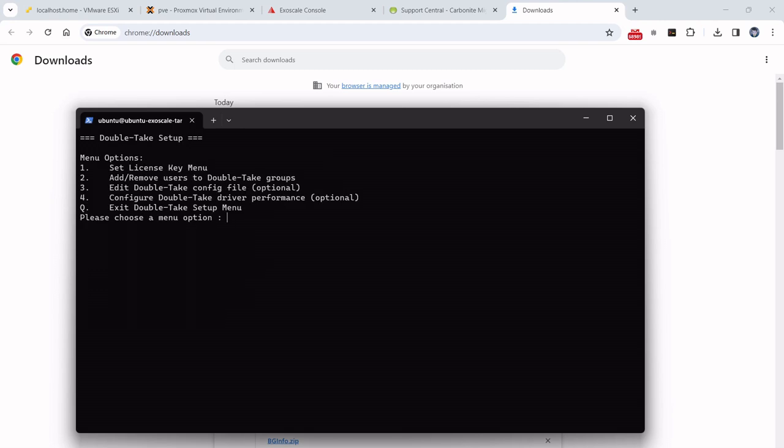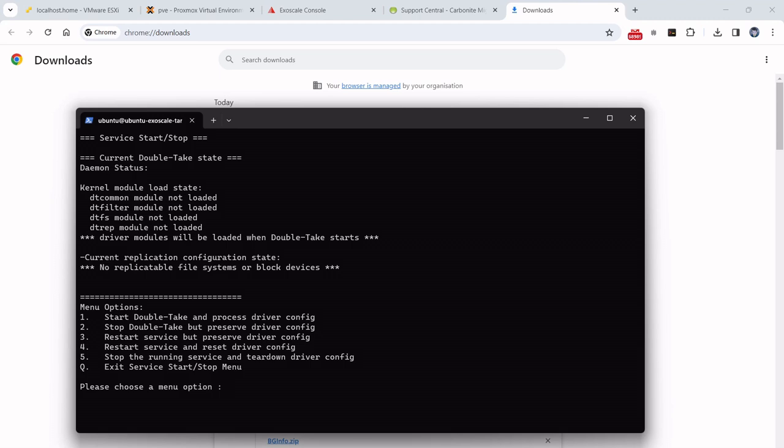We're going to quit out of this menu, quit down again, and then we're back onto the original master menu. And this time we're going to choose to start and stop the Double-Take daemon. That is option 1. And it will just take a few seconds while the drivers are implemented and started.